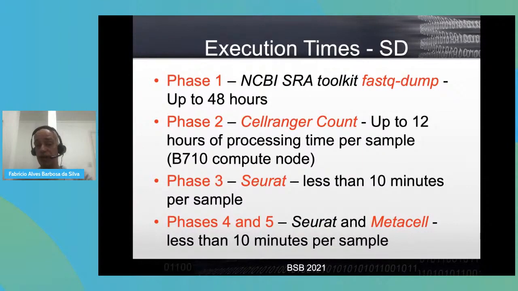Okay, so to give you an idea about execution times, for phase 1, using the NCBI SRA Toolkit fastq-dump, it's up to 48 hours. It's a long time, and we are working on some kind of parallel downloading in order to reduce that time. For phase 2, we use Cell Ranger count. For Cell Ranger count, we need up to 12 hours of processing time per sample in a Santos Dumont thin node, in a B710 compute node.